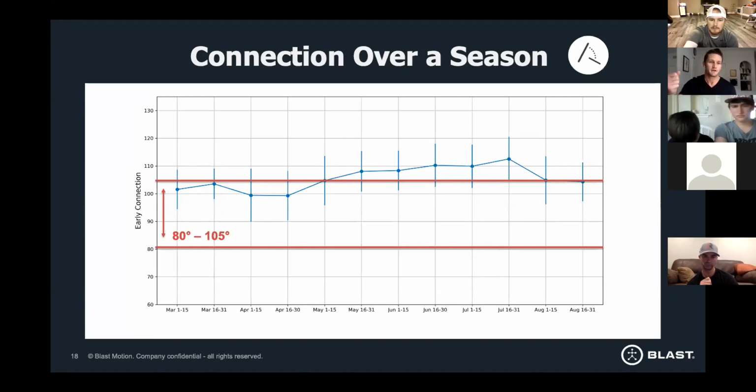Now, this hitter had a lot of issues at the plate in the middle of May and June. So their early connection got a lot higher. It was harder for them to manipulate that into the zone. So they saw stuff like that.